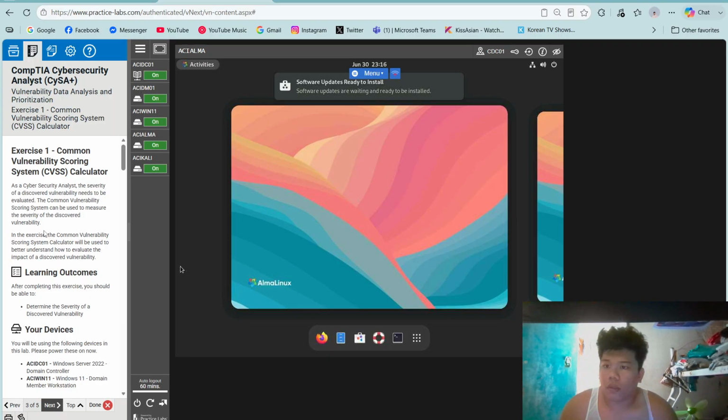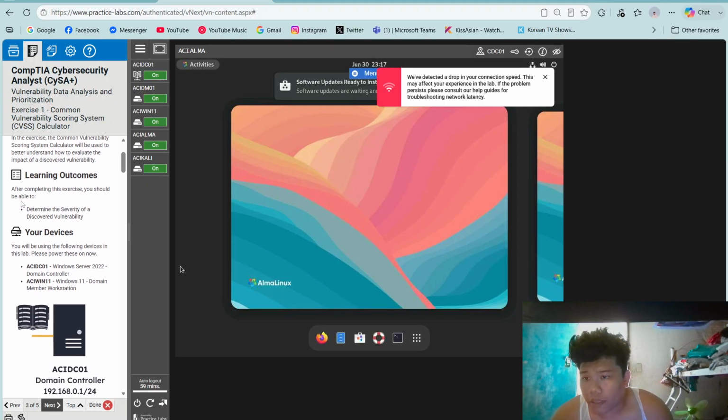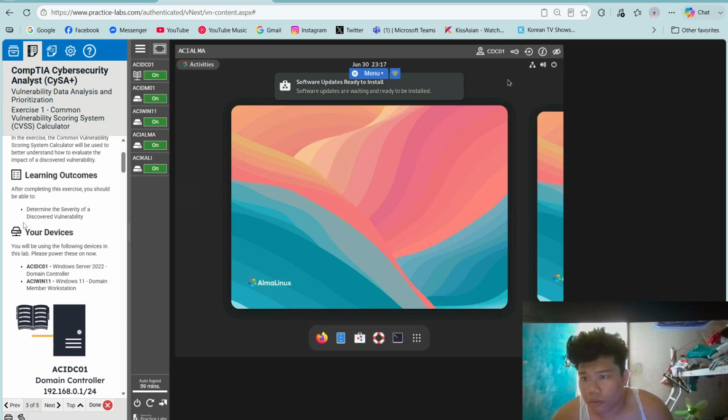So exercise 1, Common Vulnerability Scoring System or CVSS Calculator. As a cybersecurity analyst, the severity of a discovered vulnerability needs to be evaluated. The Common Vulnerability Scoring System can be used to measure the severity of the discovered vulnerability. In this exercise, the Common Vulnerability Scoring System calculator will be used to better understand how to evaluate the impact of a discovered vulnerability. So, learning outcomes. After completing this exercise, you should be able to determine the severity of a discovered vulnerability.